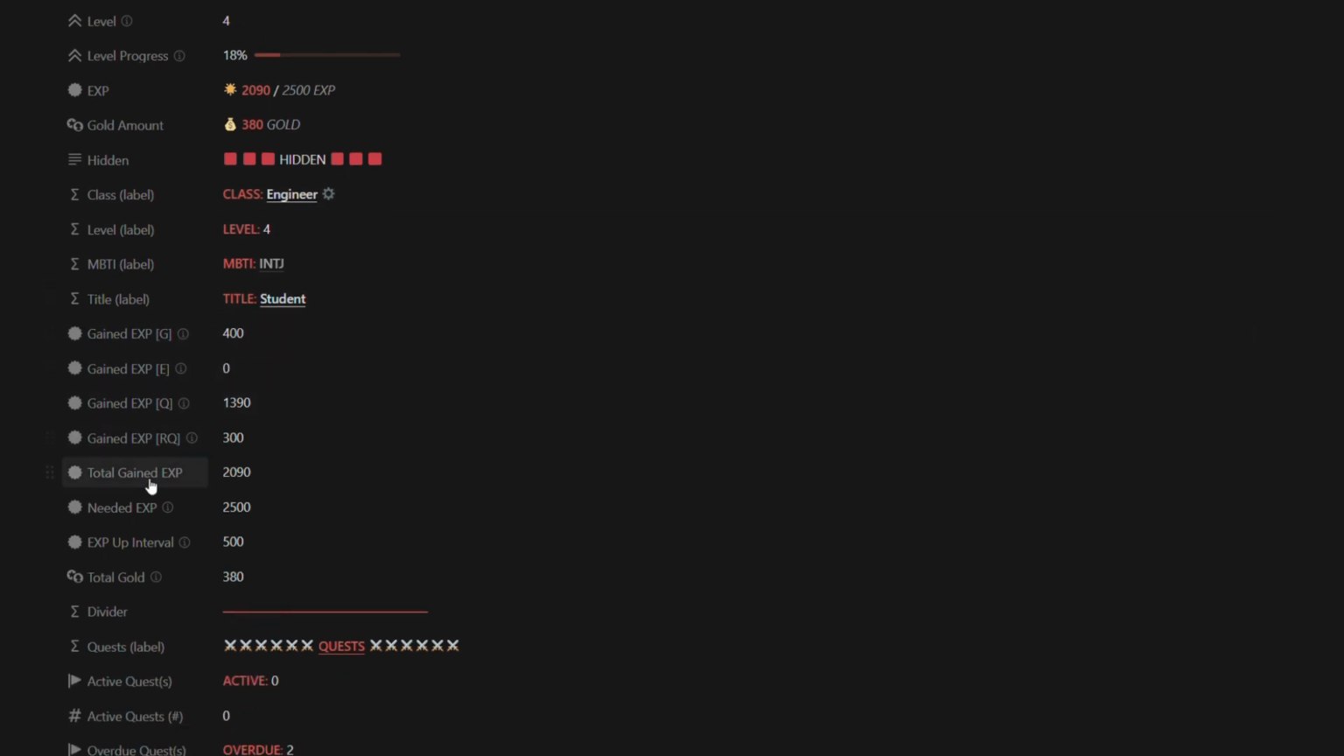Let's go over to your XP. So this XP are from different databases. For example, here gain XP G. G stands for goals. So these are your gain XP from achieving goals. E for events, Q for quests, and RQ for recurring quests. So if you add all these 4 gained XP, we would arrive to total gain XP, which is 2090 currently.